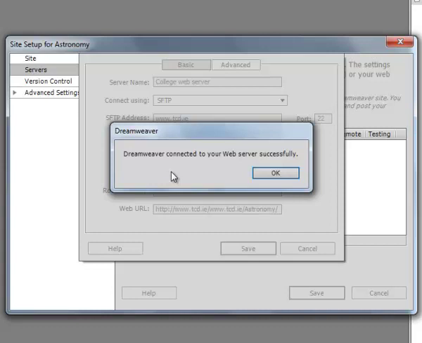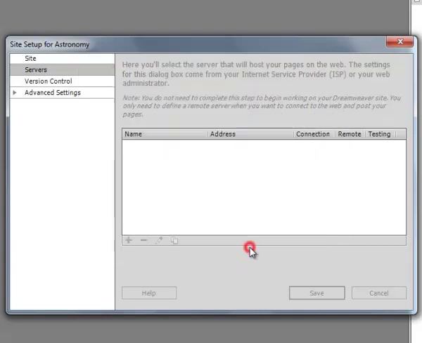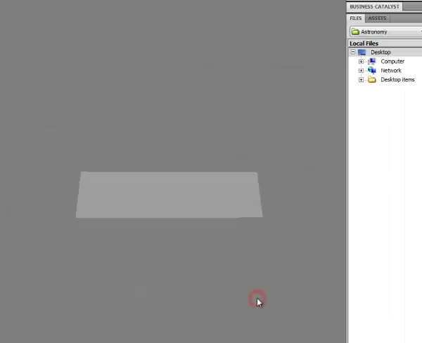So if you get an error after clicking Test, it is either a password issue or the root directory was not entered correctly. If you are continuing to have problems with this, please contact the IS Services Help Desk. If you have a successful message, click OK and click Save, and then click Save again.